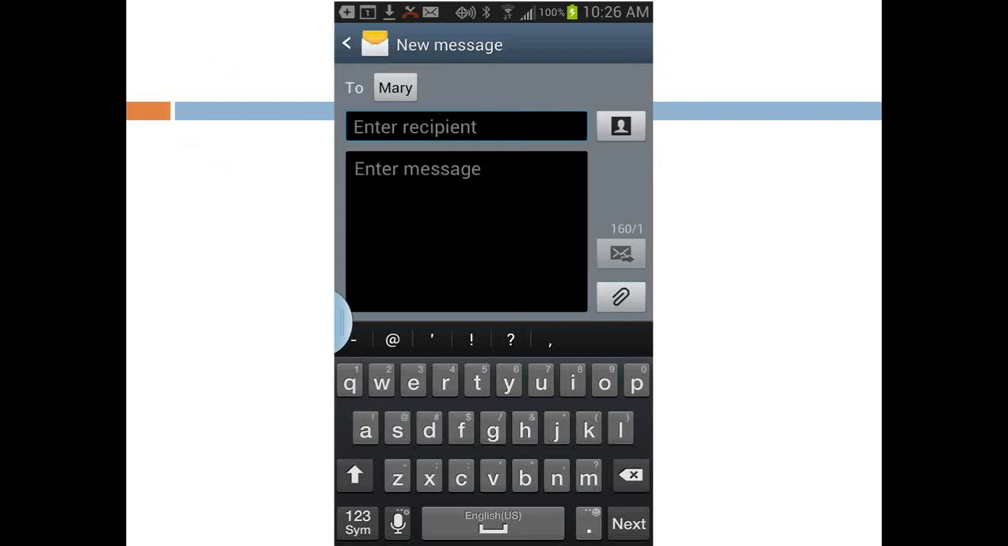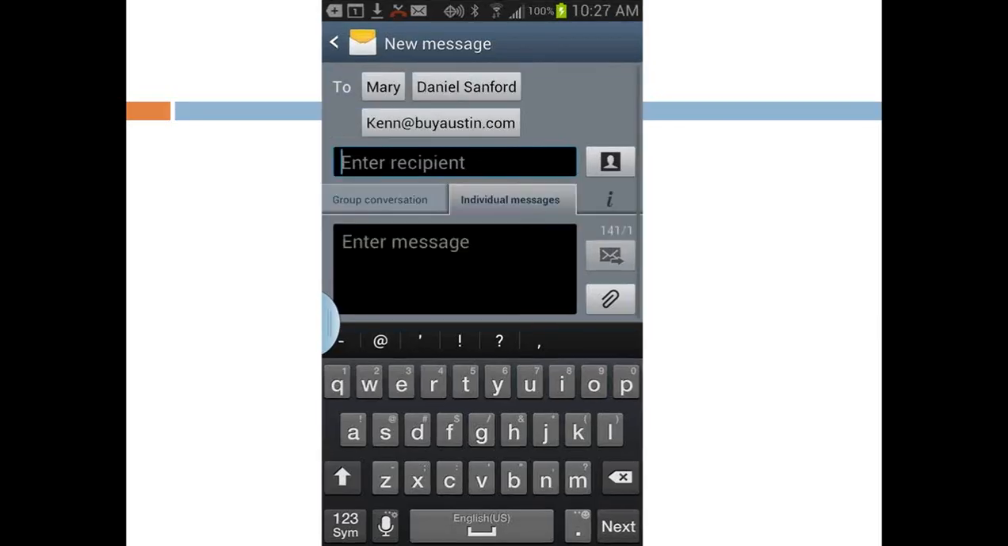If you're just going to send a message to a few people, though, you can go right into your directory in your smartphone, and you can send a video directly from your smartphone. It's really easy to do. You can just send it to one person, or you can send it to multiple people, and you can do it in a group conversation or an individual message.